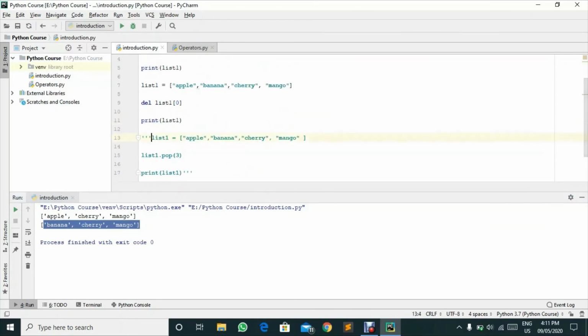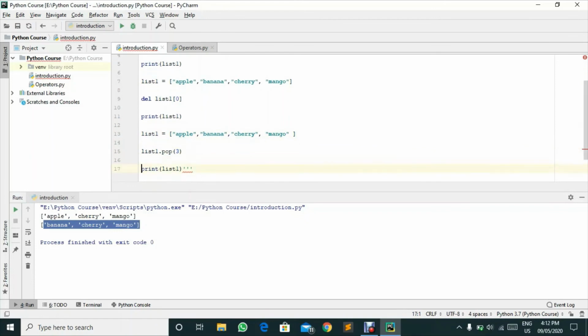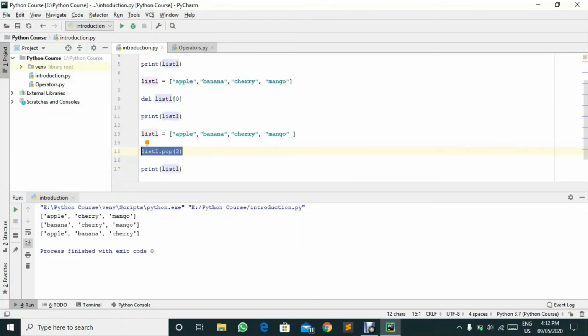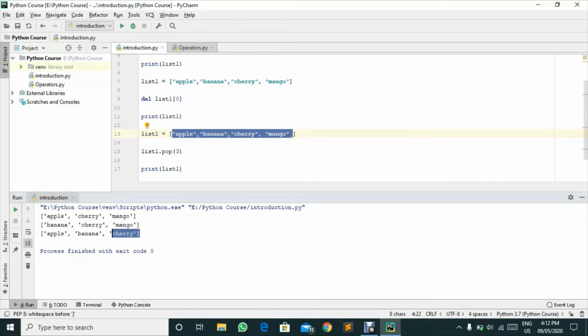So if I want to remove an element from the list, we can also use the pop method, and I want to remove the element present at index 3 using the pop method. So let's run this. So now I had apple, banana, cherry, and mango in the list, and now if I use the pop method, the mango that was present at index 3 is removed. This is my output, that is apple, banana, and cherry.